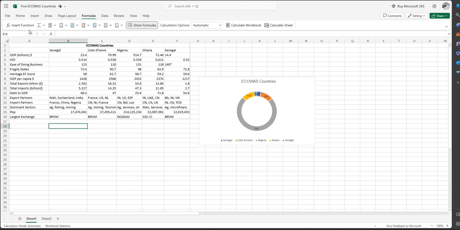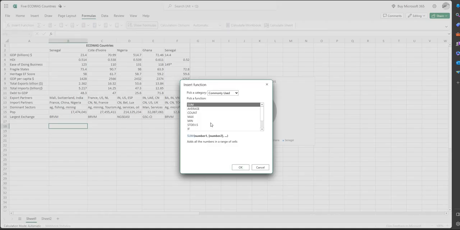And finally, we have formula. So we have, again, an insert function option here. This is basically our whole list of things. So we have the commonly used functions. We have the sum, average, count, max, min, standard deviation, if, sumif, countif, and lookup, which are commonly used. And select all here.